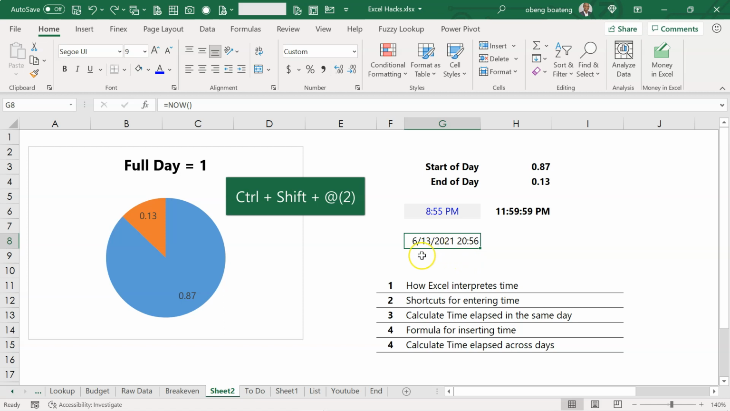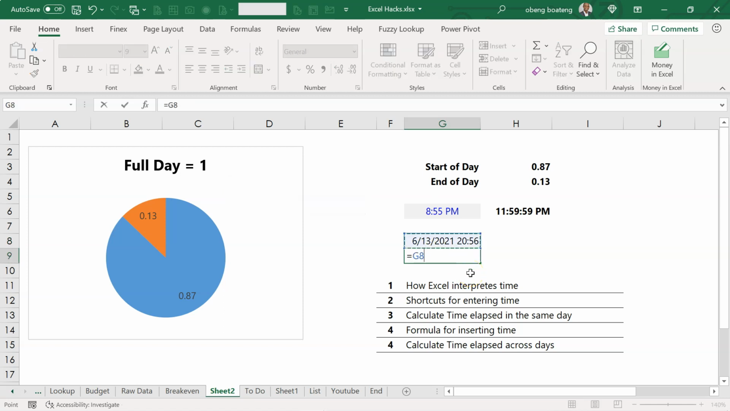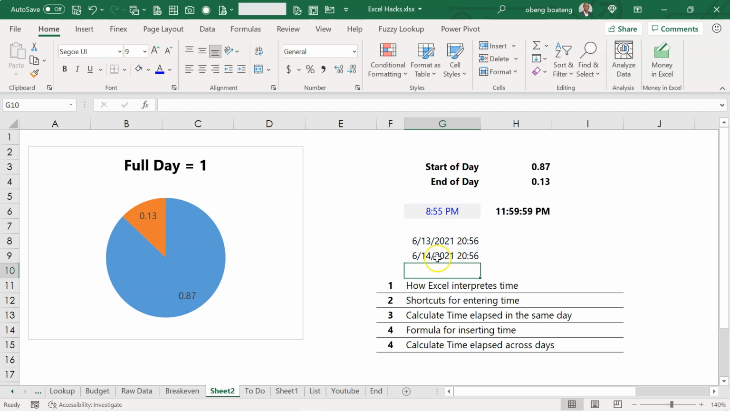Now while we are here, I want to add 1 day to this, so I can select and then add 1 day. This gives me exactly 24 hours from the start date. And let's say I want to calculate time elapsed across days. For the purposes of this, I'm going to change this part, paste it as a value, and then make this 10:56. So I start work on this day and time, and I end on this day and time across days. How many hours have I spent?